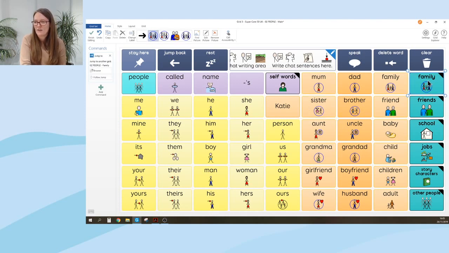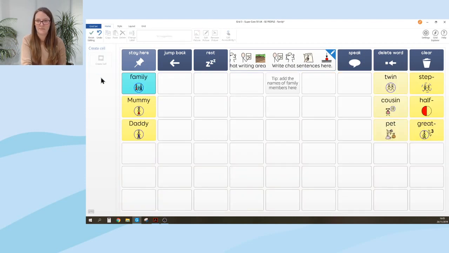Now I'm going to go and have a look at the family grid and add some words in there. When you're in edit mode, you can select one of these jump cells, so these cells with the cut off corner, by selecting it and then clicking on follow jump over on the left hand side. Okay. On quite a few of the grids in Supercore, you will actually see a cell like this that has a tip in it, which is basically saying this is one of the grids that you can edit. There's lots of space on here, deliberately encouraging you to add in your own vocabulary. So we've got a tip on this page saying to add the names of family members here.